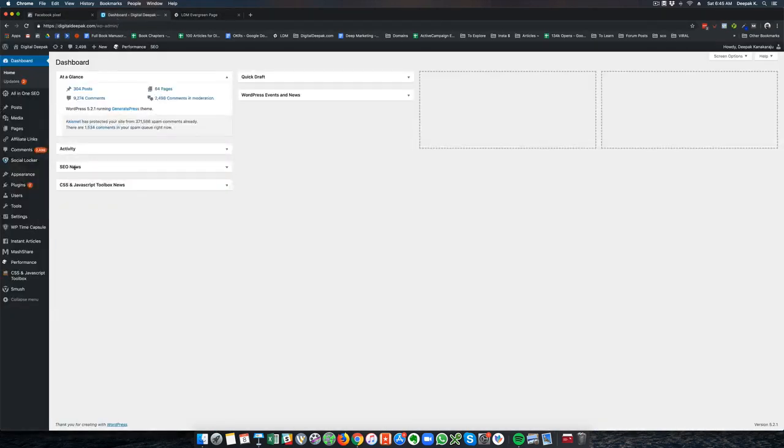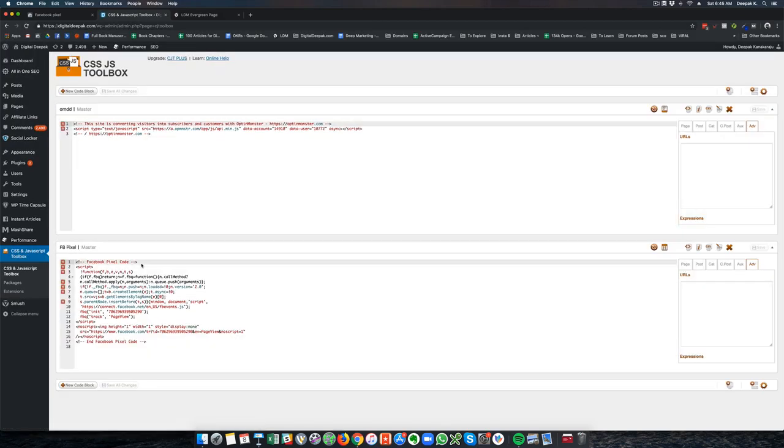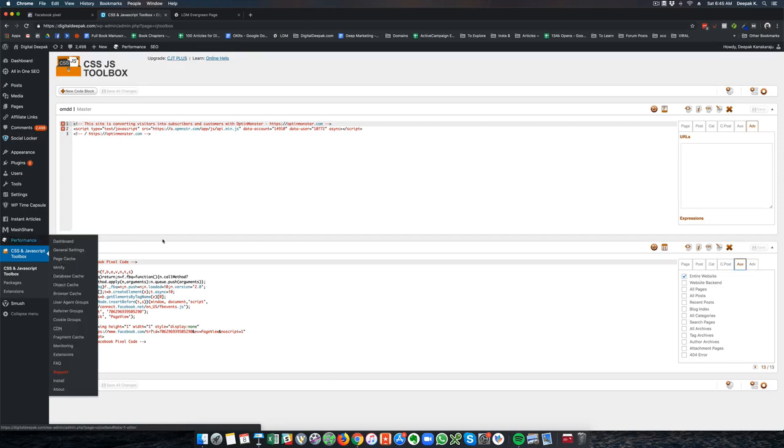If you look at my blog, I have a plugin called CSS and JavaScript toolbox, and here you can see that I have already pasted the Facebook pixel inside my blog, and this particular code is going to load on all the pages of my blog. Here you can see it is defined as entire website. So this particular plugin is for WordPress.